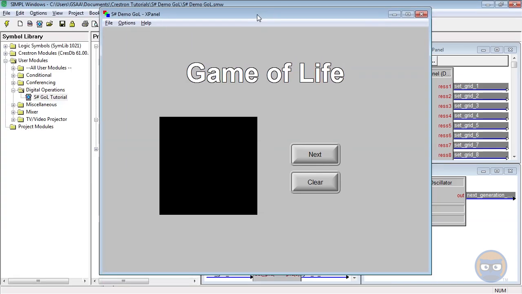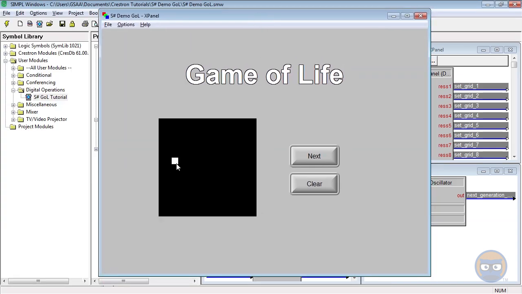Okay, so let's make sure that everything works. If I click any of the grid buttons, yes, they turn on or they turn off. They're state toggles when I click them. If I did a whole bunch and then hit the clear button, yep, they all go to nothing. Now let's see what happens if I actually put in a figure who's supposed to repeat. So white cells are live, black cells are dead. If I set the next generation button high, woo, we see that little guy crawl across the screen.